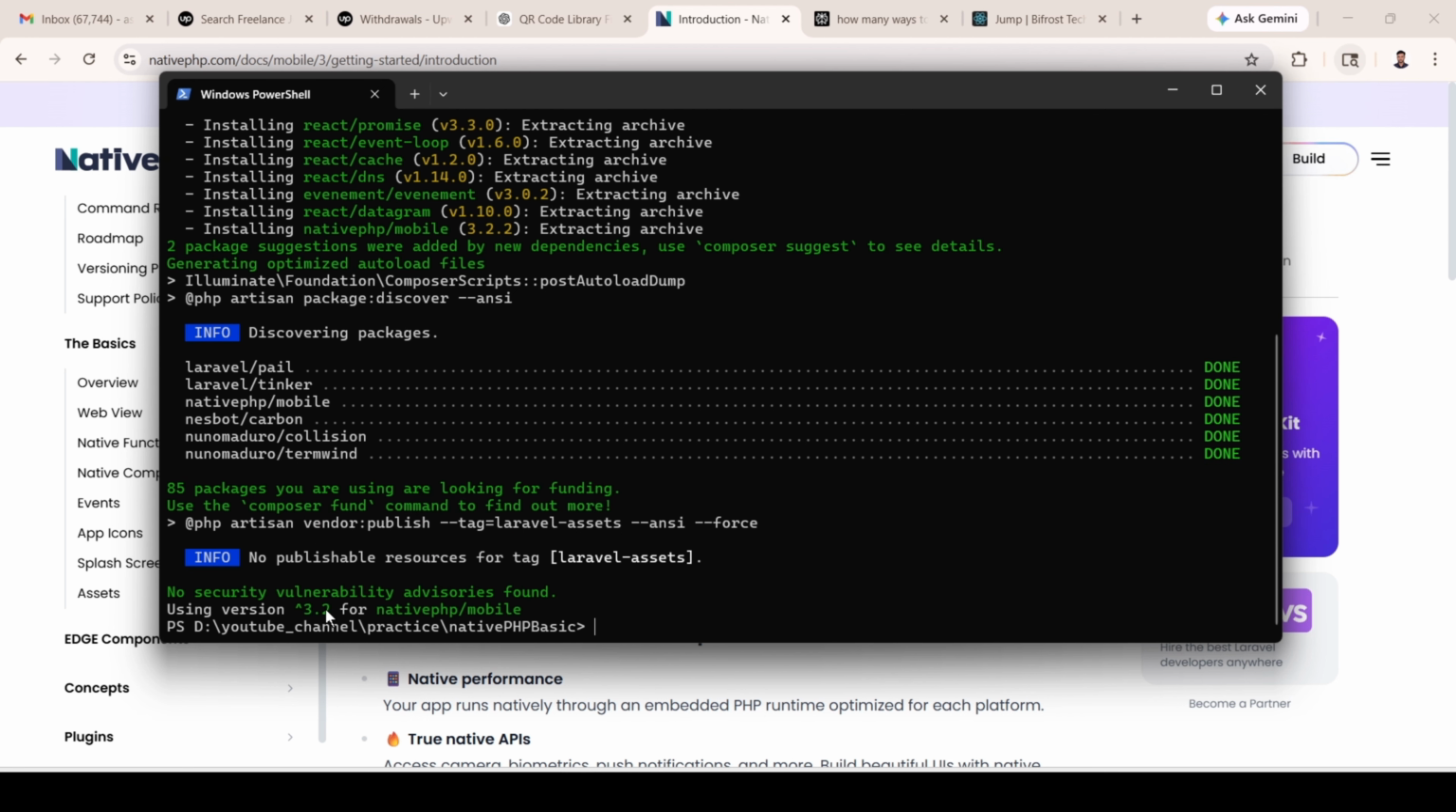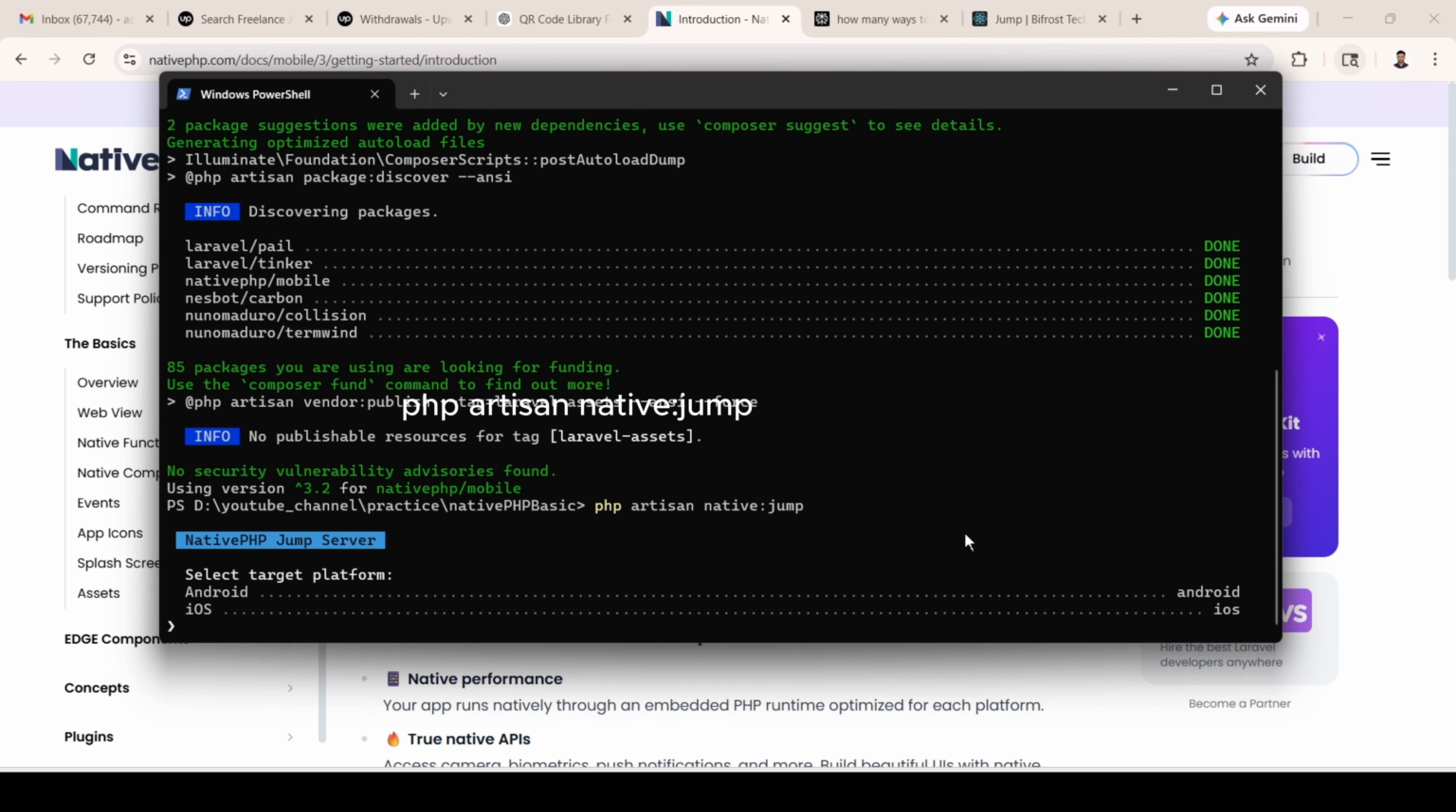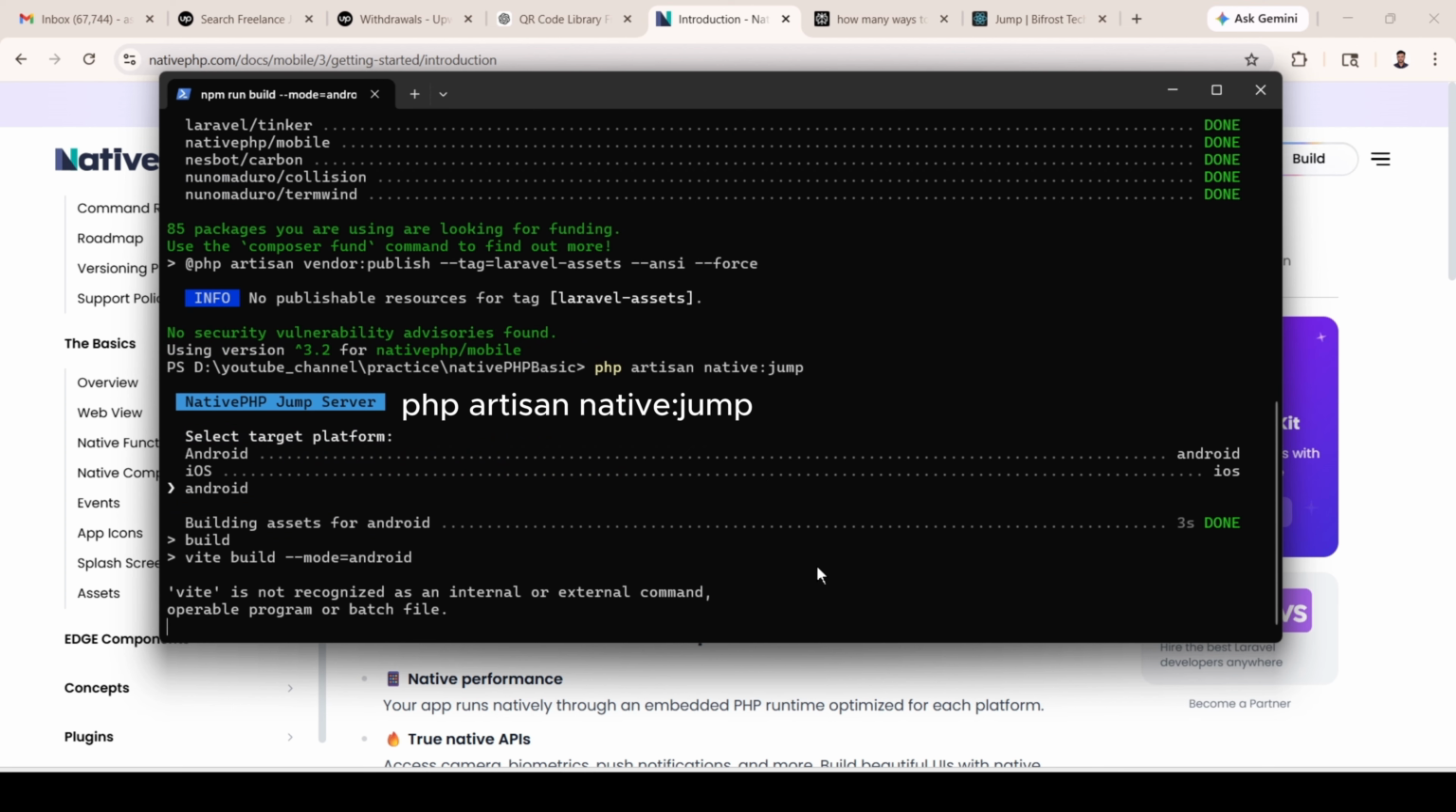Now you can see the latest 3.2 Native PHP mobile application version has been successfully installed into our Laravel project native-php-basic. Now we are going to test this application. To run this mobile application, we need to write the command php artisan native:jump. Now you can see it's asking for Android or iOS. I am going with Android, so just write android and hit enter.